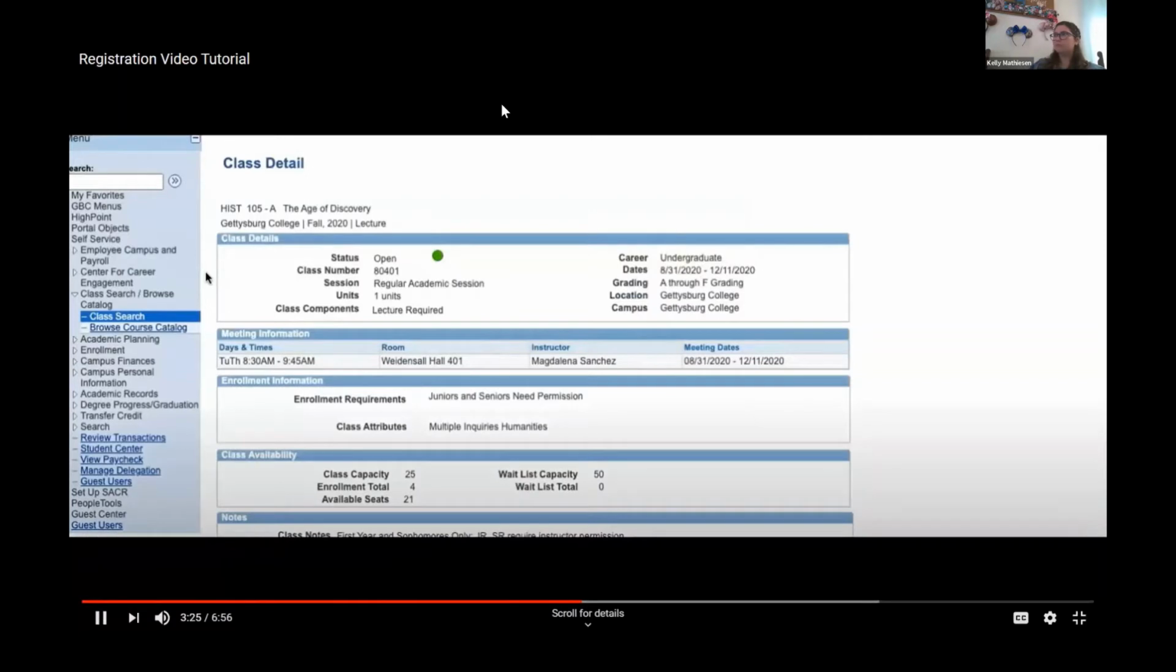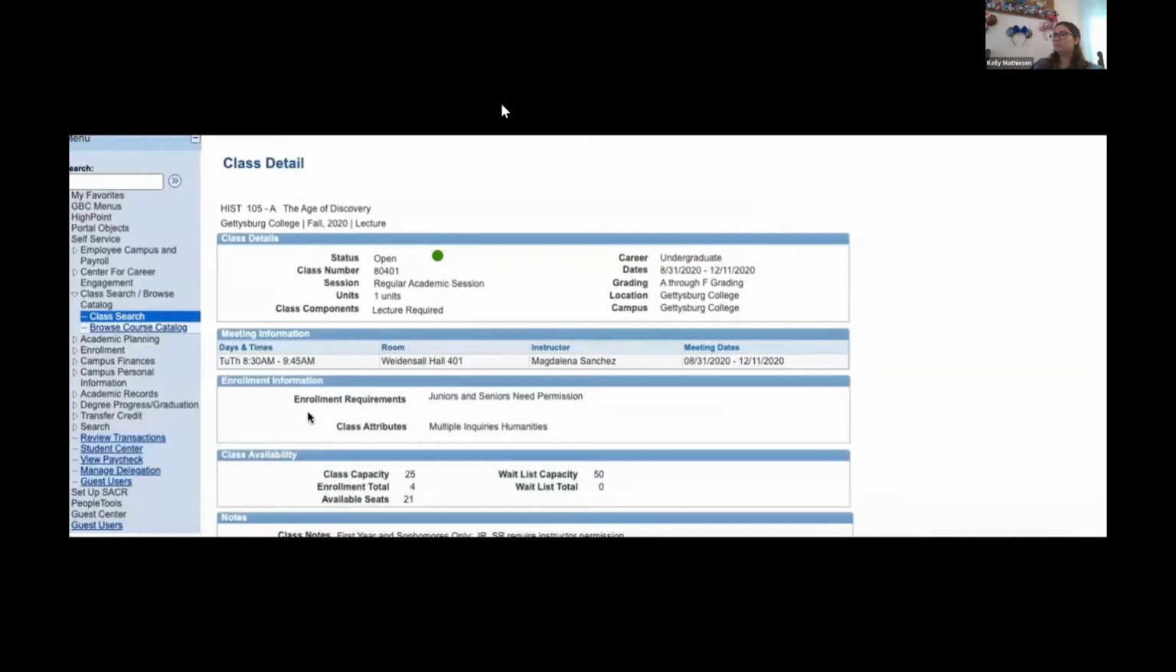Something that you want to keep in mind when you're looking at your classes that you might want to take is the enrollment information. Sometimes classes have enrollment requirements. For example, for this class, juniors and seniors need permission. Other classes are not open to first years. Other classes are only for people in specific majors or who have taken a prerequisite.